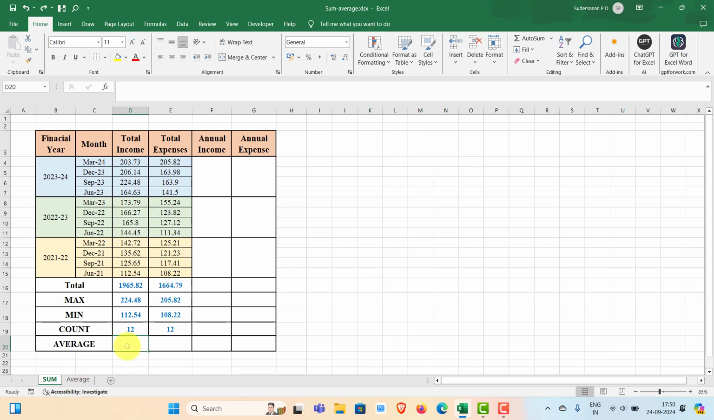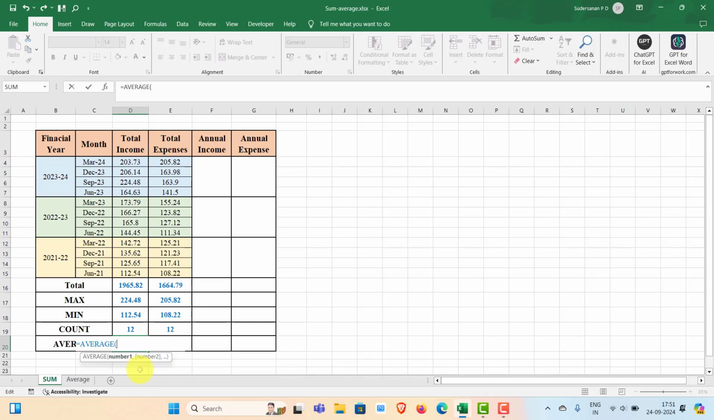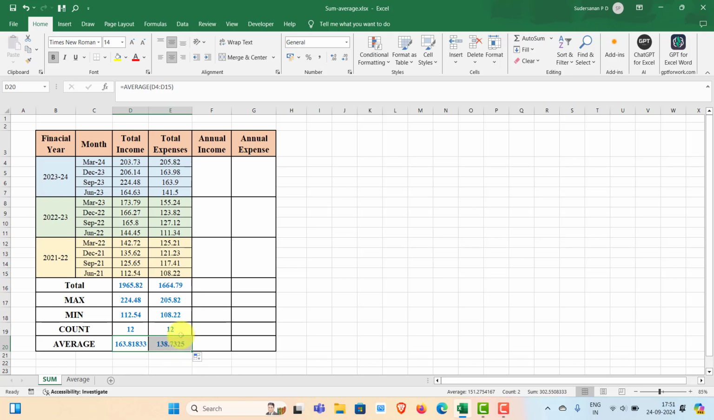Now to find out the average, you can use the average function, equal to average. You have to select all this data, press enter, and you are getting the average. So 163.818 is the average for the 3 financial years. Quarterly income is so much. The same thing you can fill to the right side box. So the average of this is 138.73.